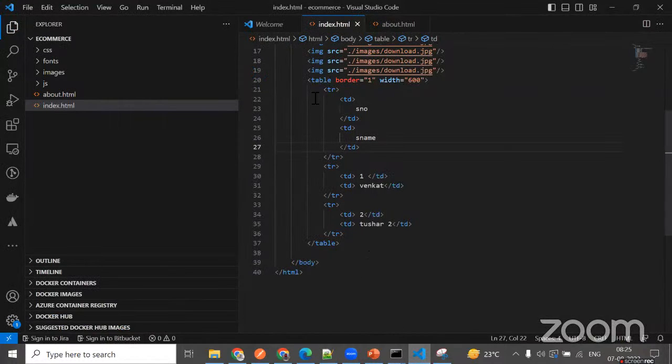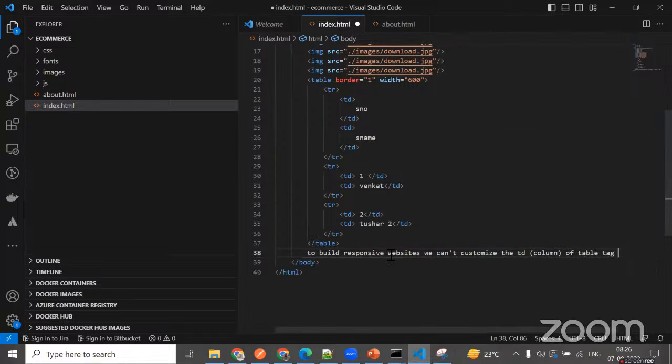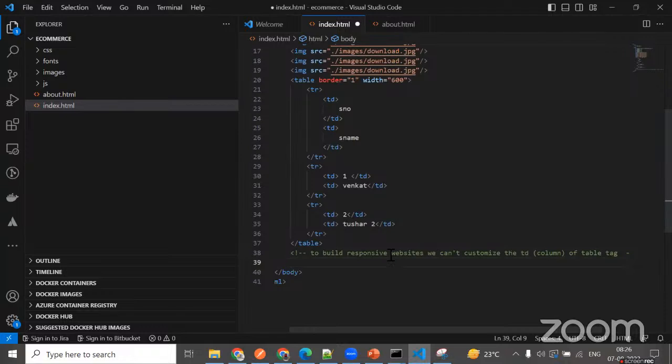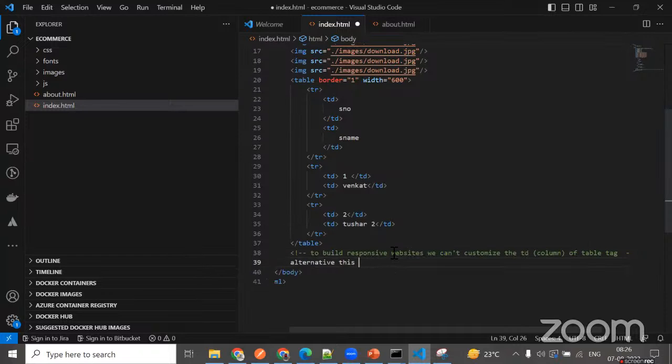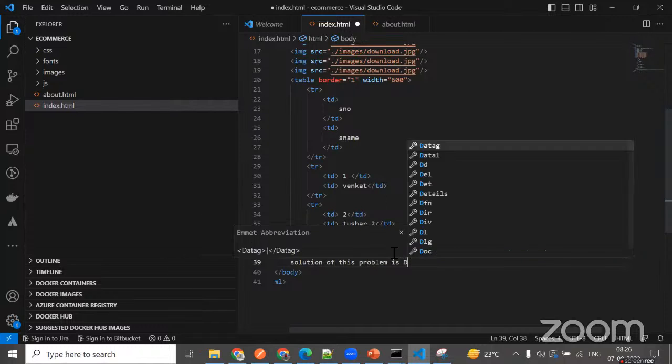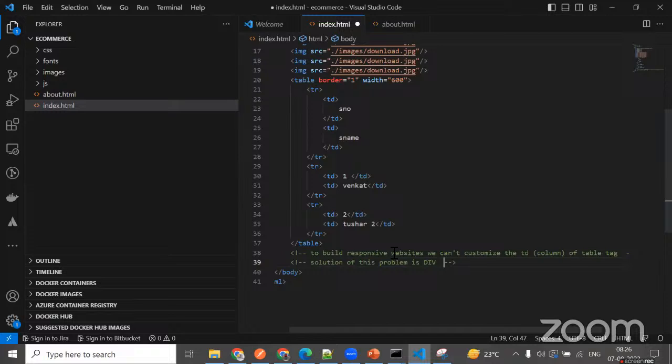That is the problem with tables. What is the problem, guys? To build responsive websites, we can't customize the TD, nothing but the columns of a table tag. That is the problem. Understood? So that's the reason we're going to use which tag, guys? The alternative, or solution for this problem, is the div tag. Understood? It is the div tag.